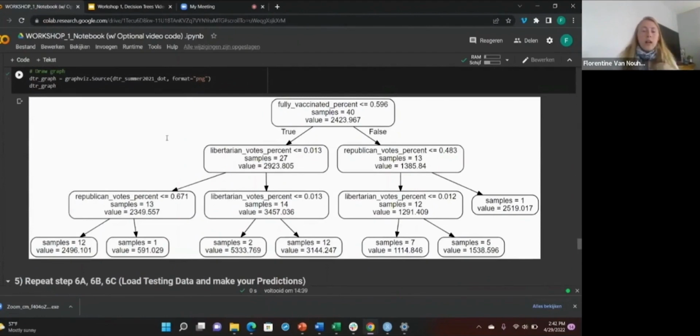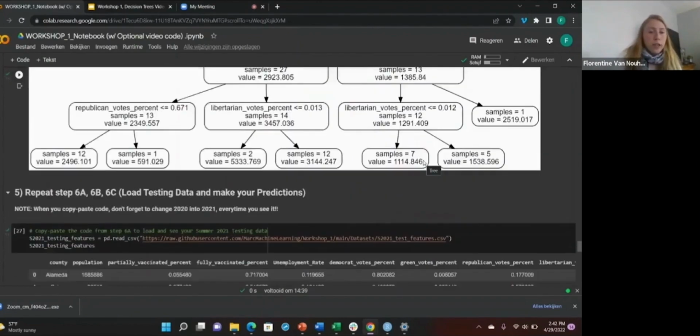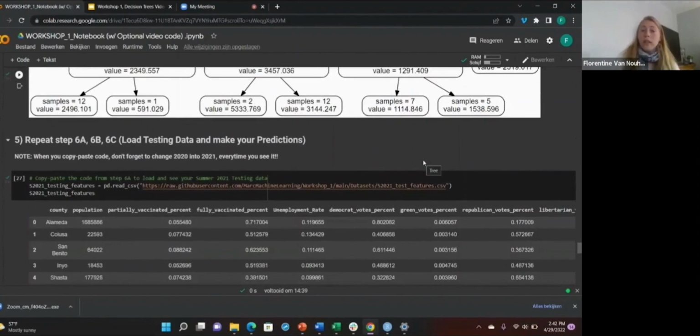And let's dive a little bit more into this tree. So our tree starts here, and this is sort of a condition. The tree asks whether this condition is being met. So in this case, it asks, okay, is the fully vaccinated percent lower than 60%? If this is true, we're going to go to this branch, and if this is false, we're going to go to the next branch, and so on.